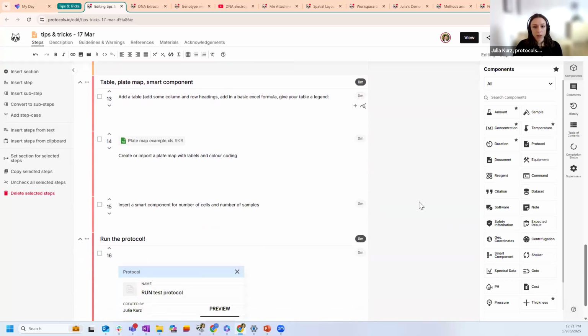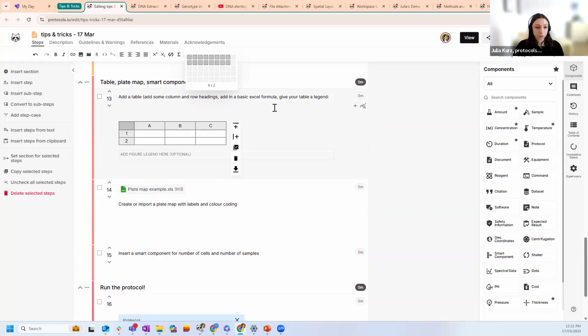There's also a lot of other nice functionality, such as tables and plate maps that can be added to the protocol. If you hadn't had a chance to explore that, I'll show you how. You will add in a table by going to the toolbar, and you can draw out a table.